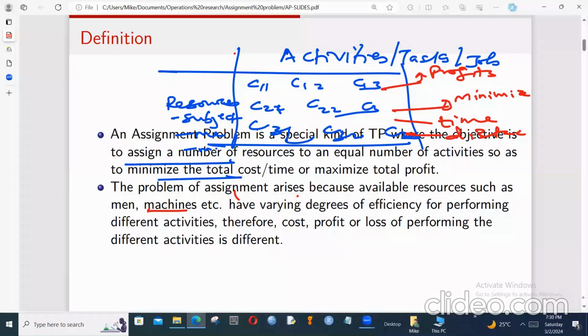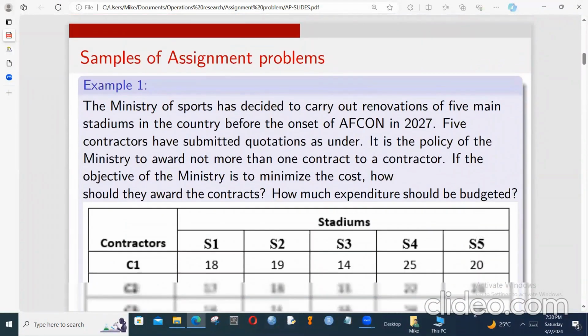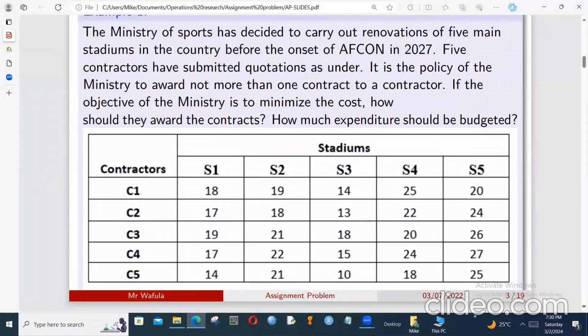Let me take you through 3 illustrations that make the assignment problem a worthy technique to explore. When you look at this particular example 1, it's talking about the Ministry of Sports, which has decided to carry out renovations of 5 main stadiums in the country before AFCON in 2027.